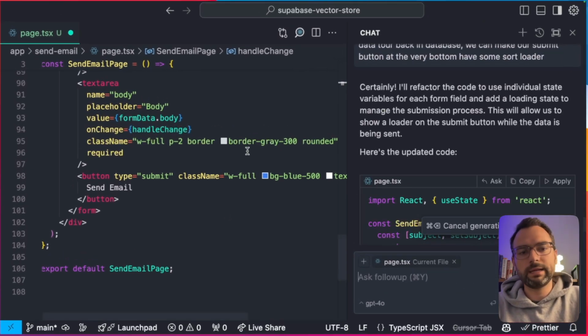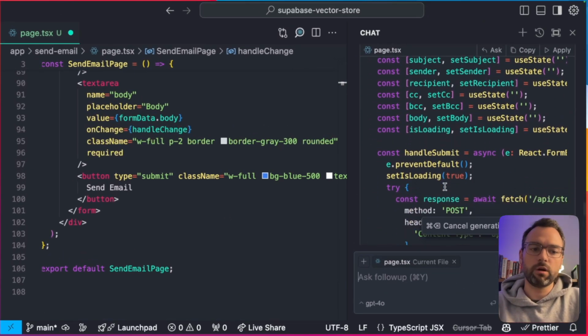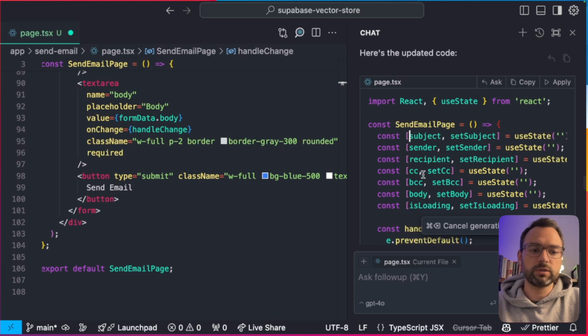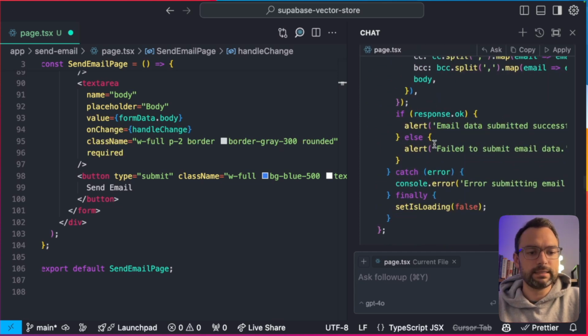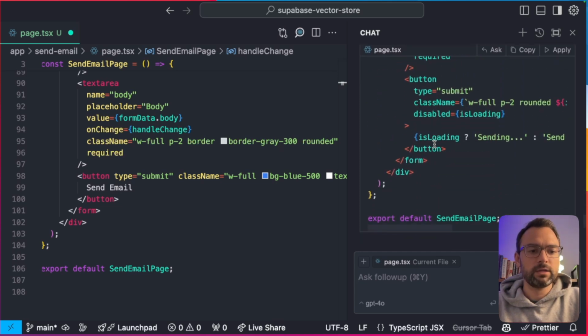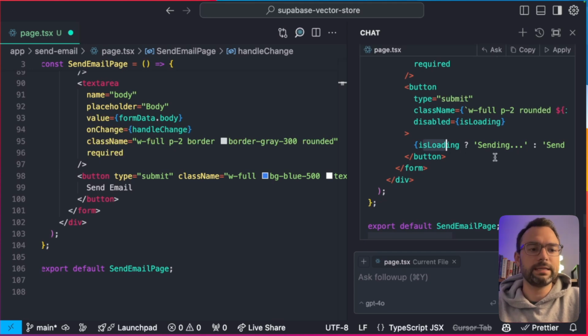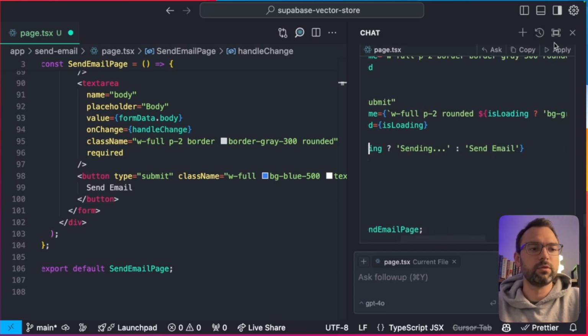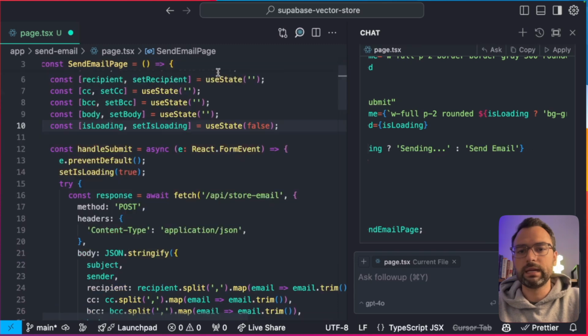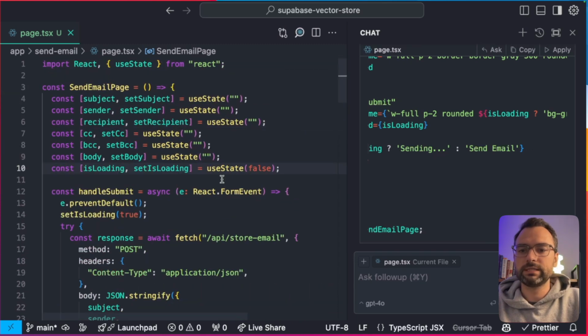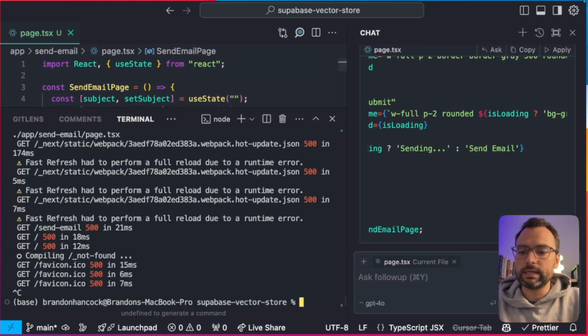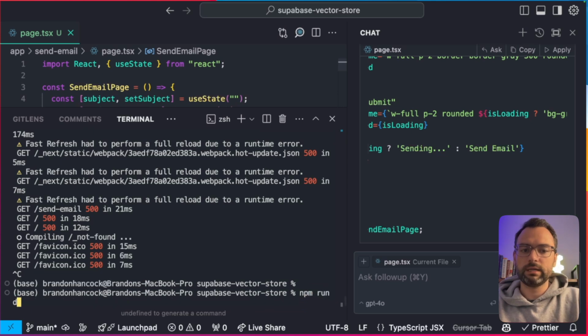So now we're going to send this off and let AI do all the work for us. It changed all of our useStates to look appropriate. It's handling everything. It's looking great, and it's even tracking isLoading to show sending or send email. Looks great, so we'll click apply. Once again, it makes all these code changes, and we save it. Now let's type in npm run dev.